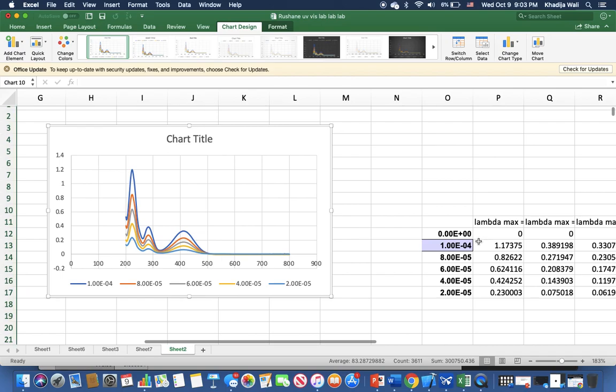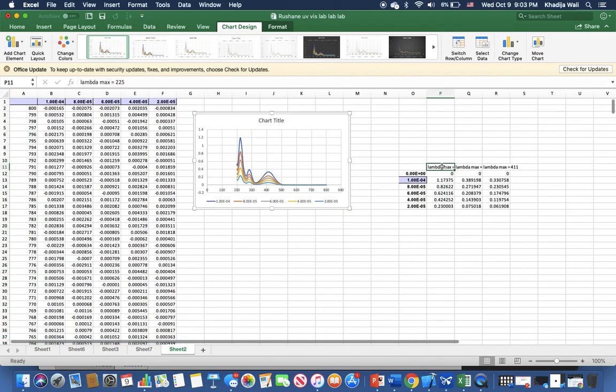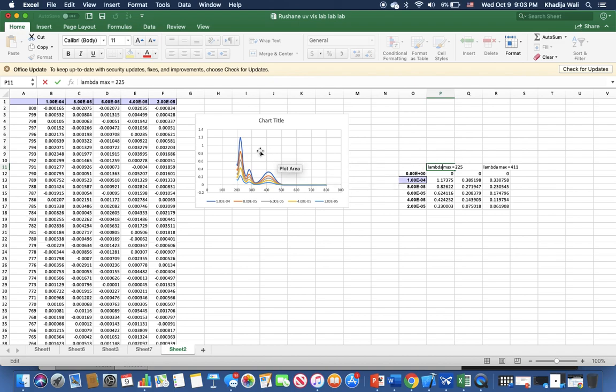Since I've already done this experiment, I know exactly that the lambda max is at around 225. The next lambda max is exactly at around 283, again because I've already determined it. And the last lambda max is at around 422; to be precise, it's exactly at around 411 for this curve.